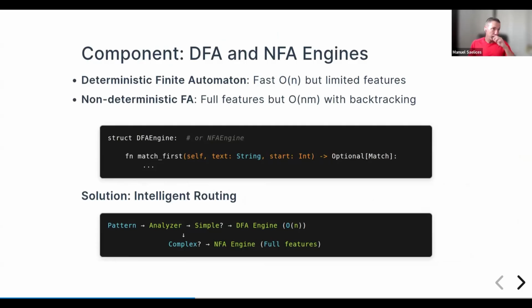So yeah, digging into the engines, the DFA is O(N), and the NFA is unfortunately O(N times M), with N being the input string length and M the pattern length, multiplied. Because we have backtracking, it's like a graph. So the solution was, okay, let's analyze the pattern and decide: if it is simple, go to the DFA, which is O(N). If not, the slow one.